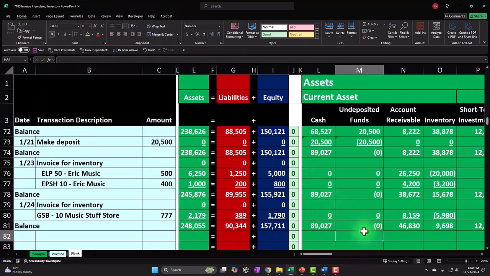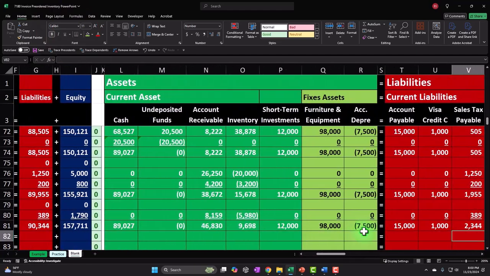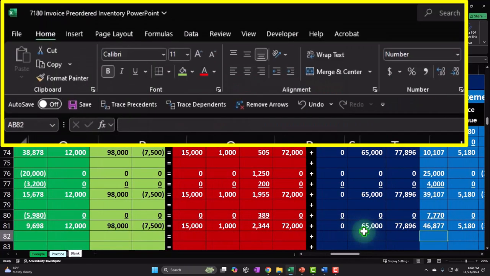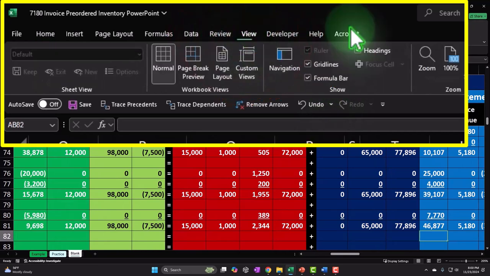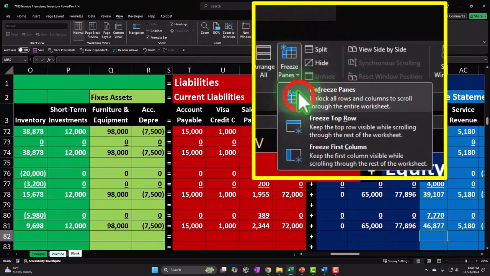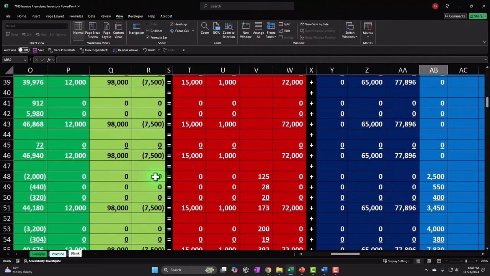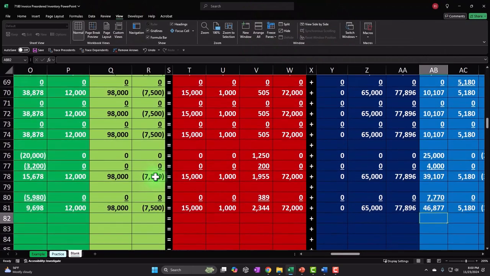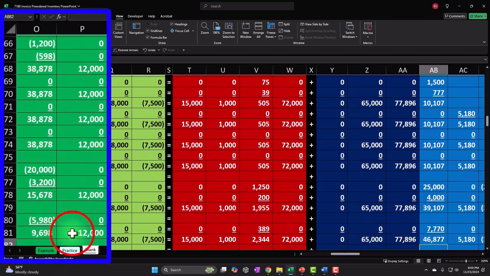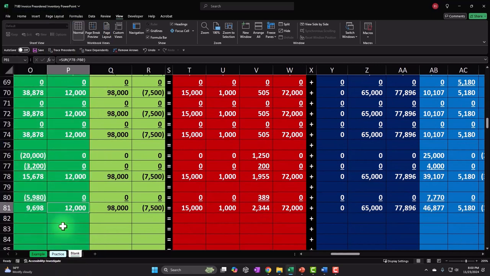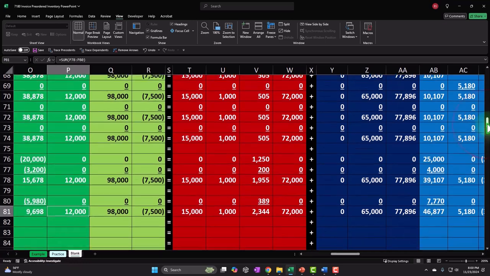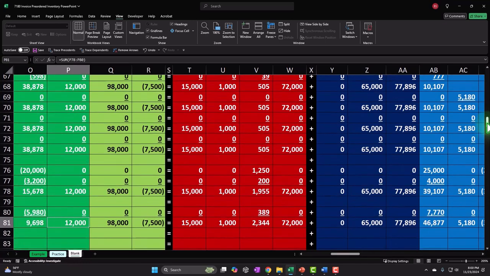Let's double check our inventory number now. Here's our inventory. I'll put it on the side. I'm going to unsplit the panes, view tab, and unfreeze, then scroll down so I can put that in the bottom corner. There's where our inventory number is. I'll put my cursor right here. Let's go up a little bit more. Right there. And then that should be good.